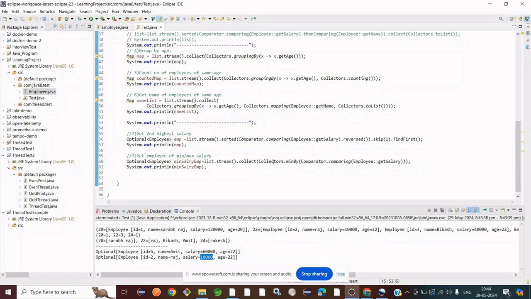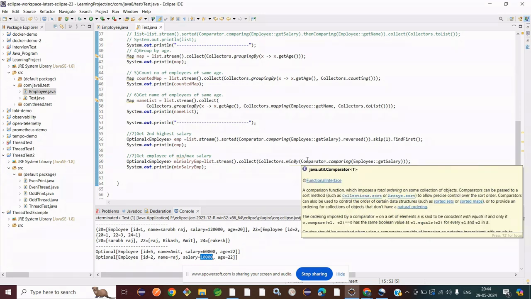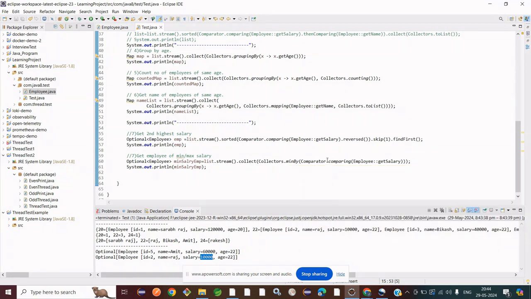In the collect method we are taking Collectors dot minBy, and then it's taking a comparator. So we are comparing, that means we are sorting by salary, and then we are calculating the minimum salary. This is the way by which we can calculate the minimum salary, and for calculating the maximum salary we have maxBy. We only have to replace min with max.